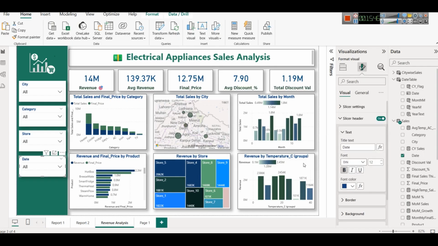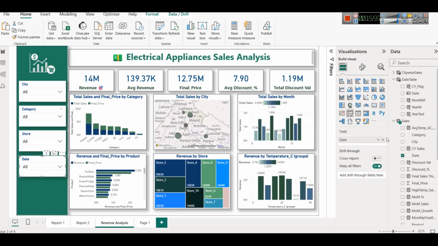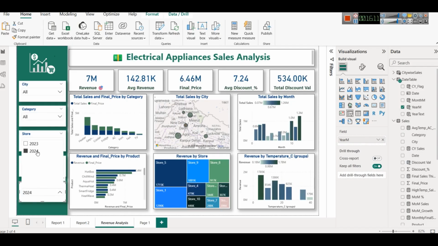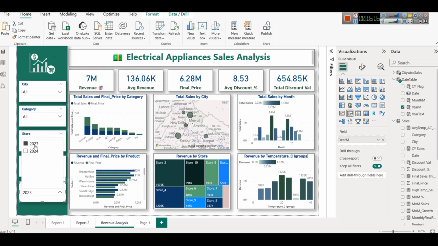If you want to add more filters, like here we have added date as a filter. If you want to replace date with month, for example, we can replace it by year or month. So we can add month as a filter. We can also copy and paste, and we can add year as a filter. So you can see, we can select 2024, and this is data of 24 sales. This is data of 23 sales.